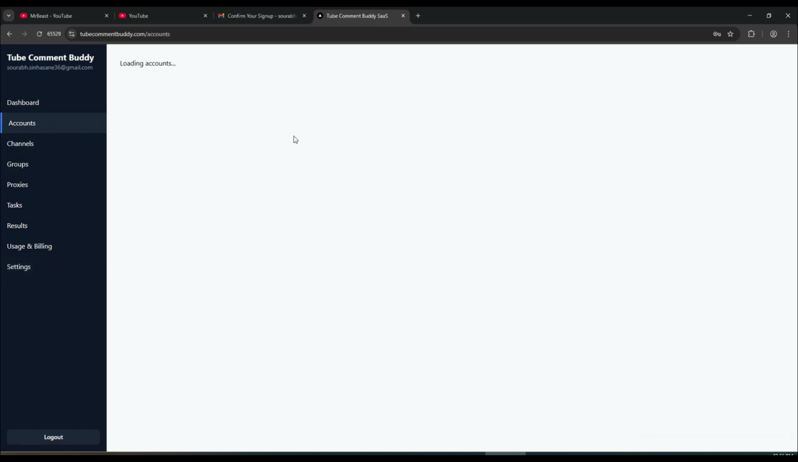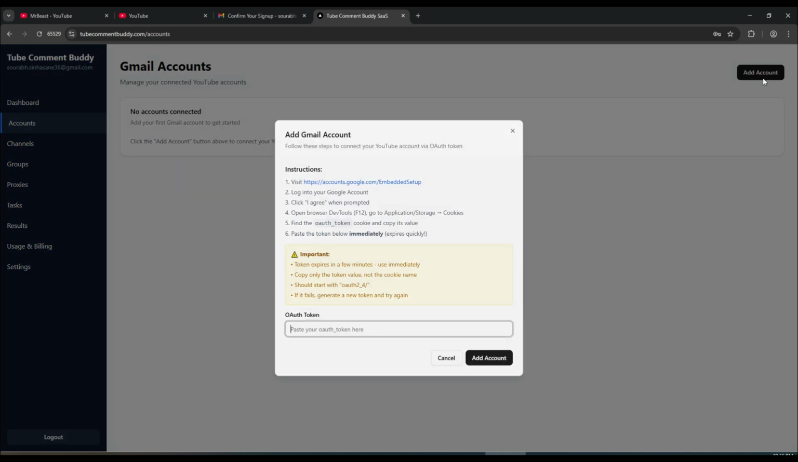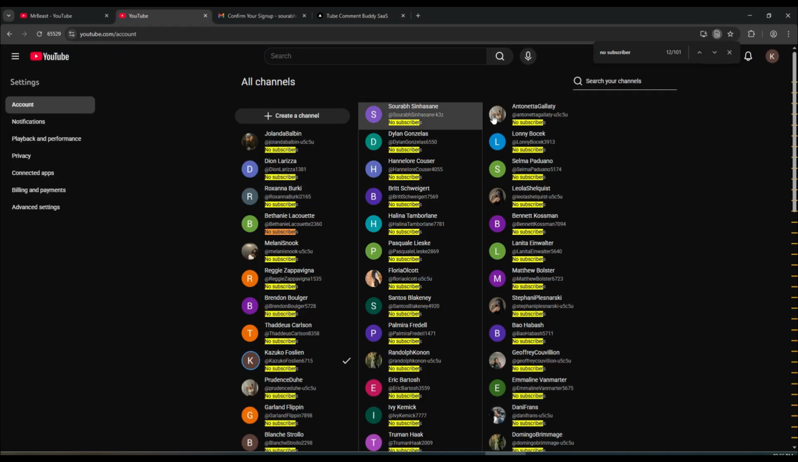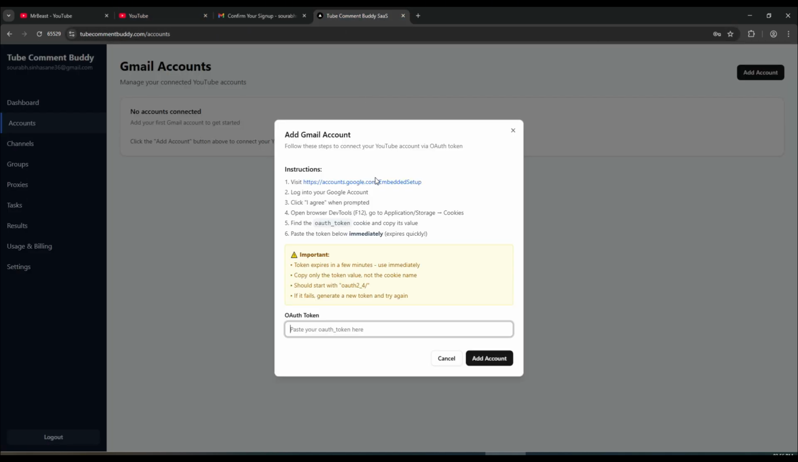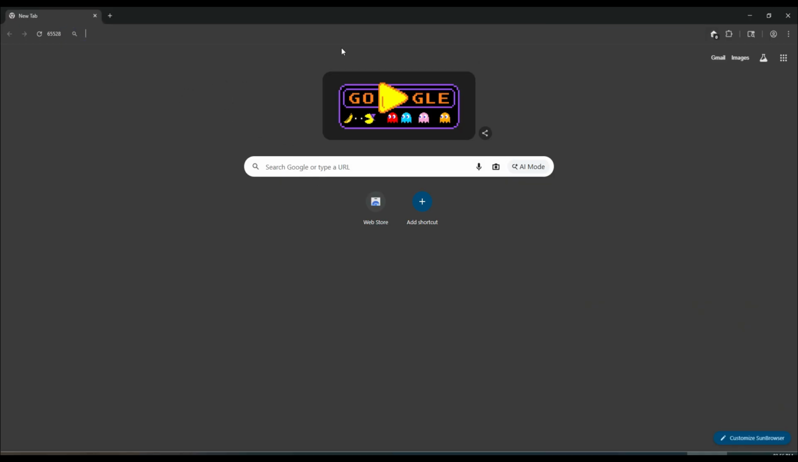In the accounts page, you will need to add an OAuth token for your account. I have a Gmail account with 100 channels and one main channel. In order to get your OAuth token, you need to visit the Google embedded setup link.